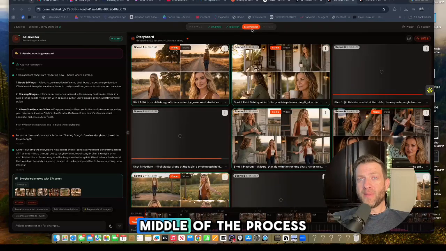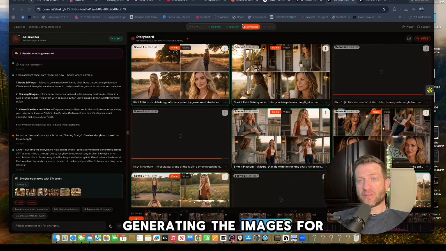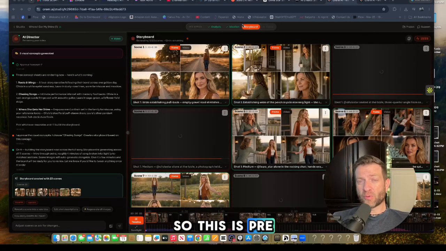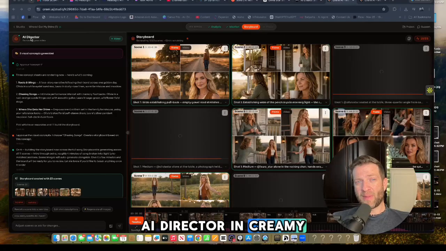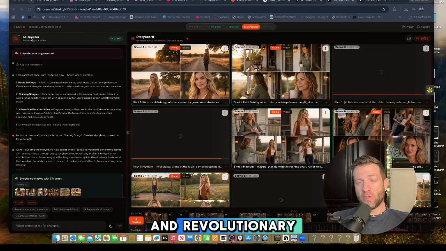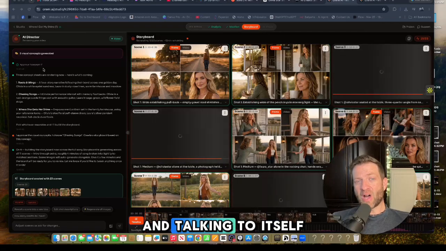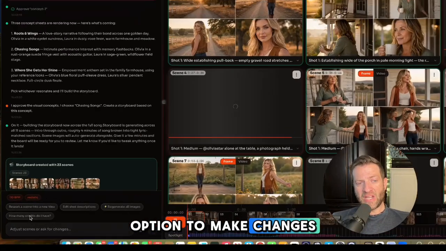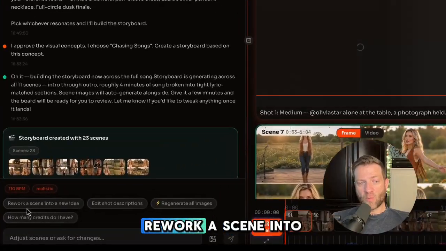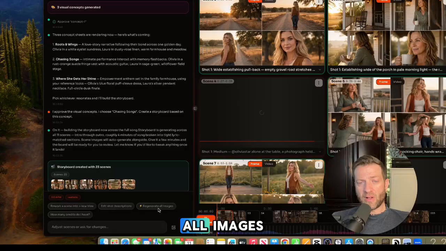All right, we are in the middle of the process of Cremi AI generating the images for our storyboard. So this is pre-video generation, but I don't know if I mentioned this earlier, but this is the AI director in Cremi, and this is what makes it so new and revolutionary, is that you can see the AI working on the left side and talking to itself, and even giving me an option to make changes right down here where it says rework a scene into a new idea, edit shots, storyboard, regenerate all images.